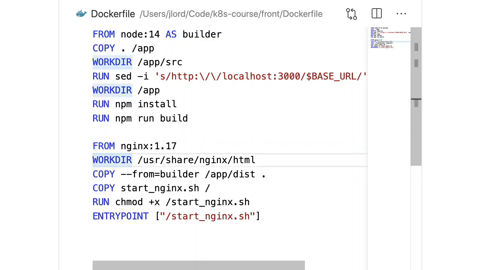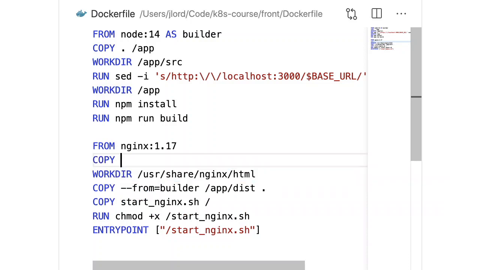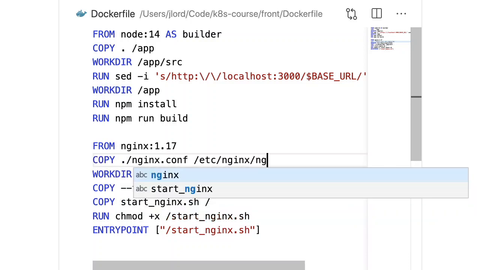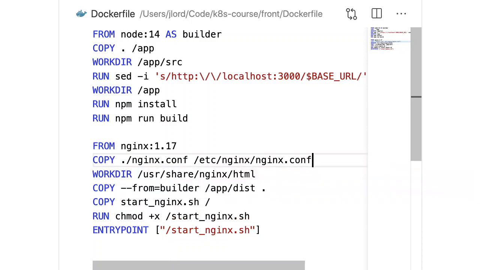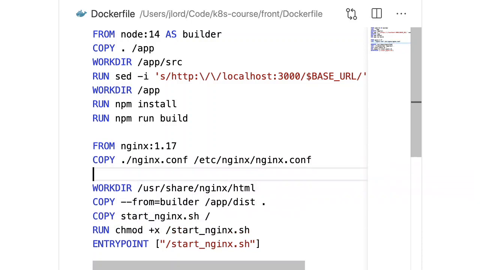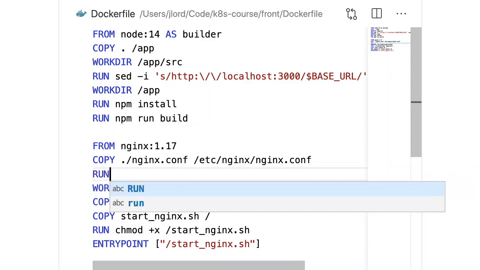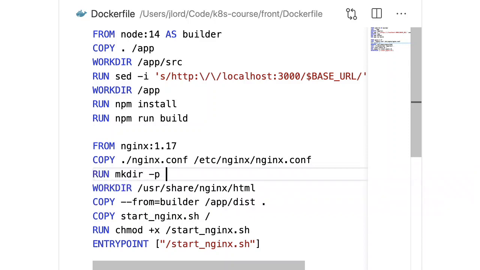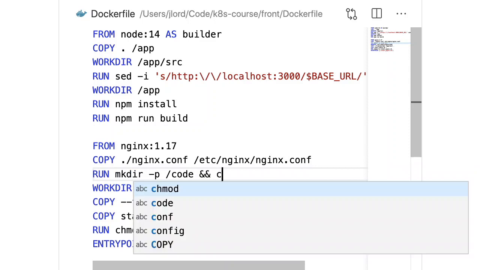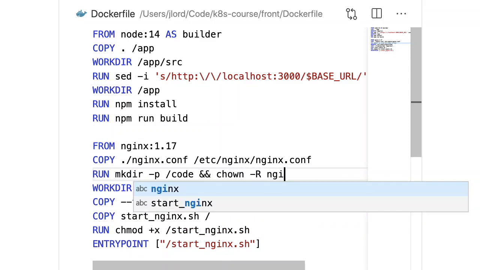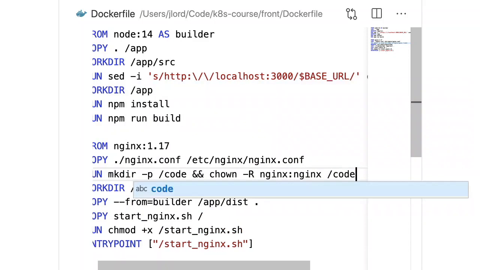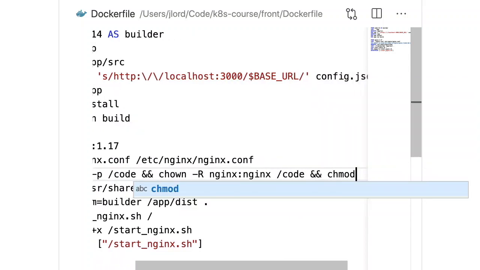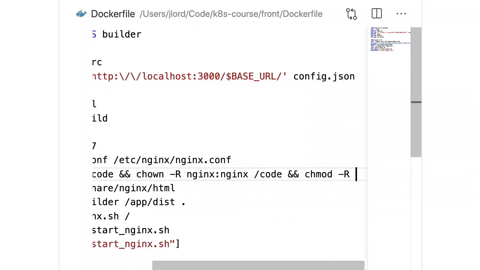In the second step of your build, right after you specified the from statement, you can copy your new nginx configuration file to override the default one. Then, similar to what you did to your backend, you can create a /code folder using the mkdir command and change the ownership with the chown command.